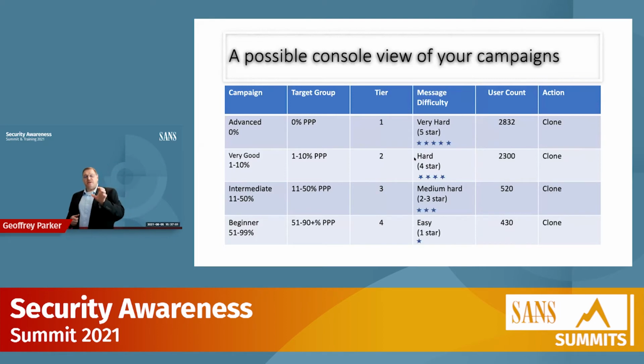Intermediate, well, that's a pretty big range from 11 to 50. So we actually break that up into groups of 10% each, and then we fish them all together as intermediate. There's another reason for that.